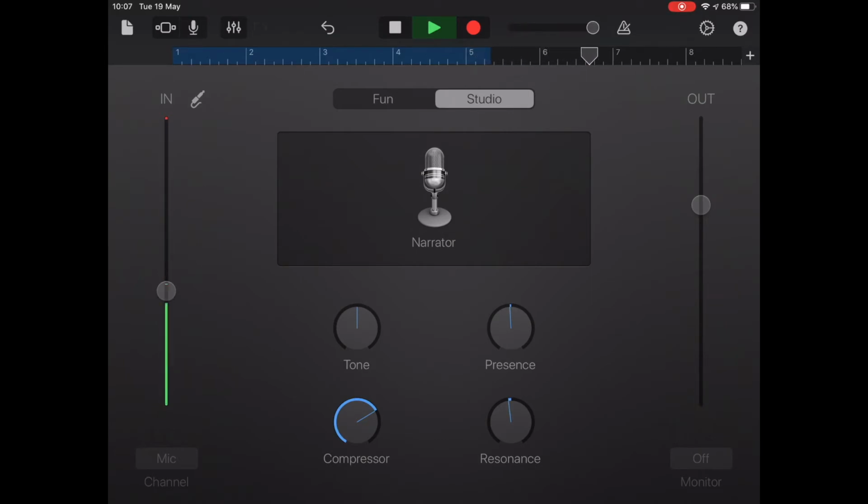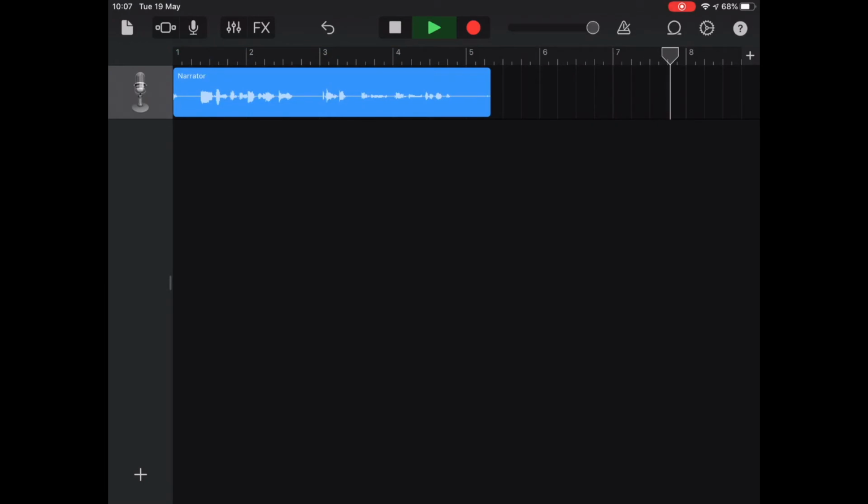Now if I go to this view, I will see my selected sound file.